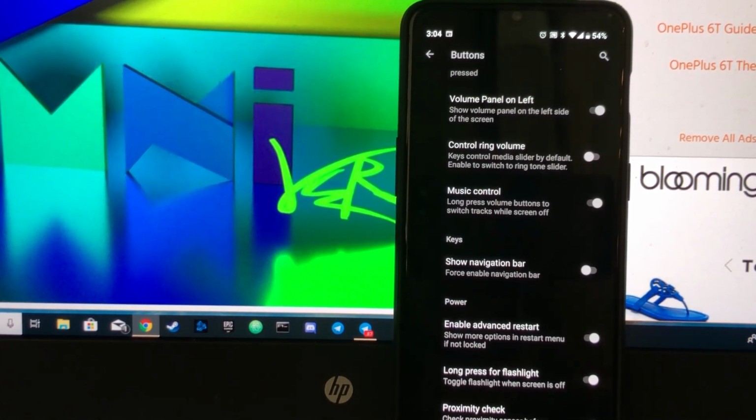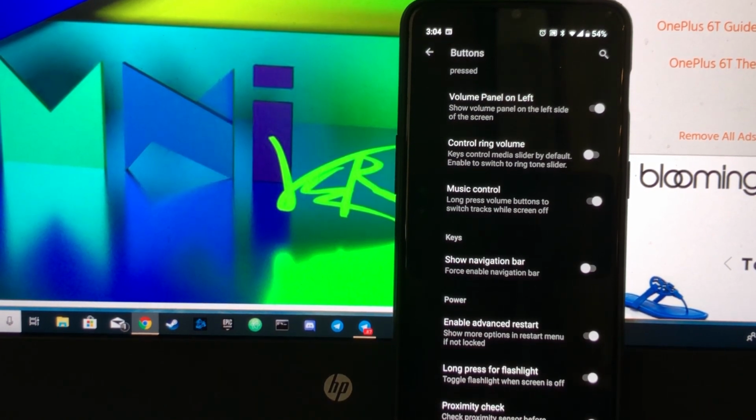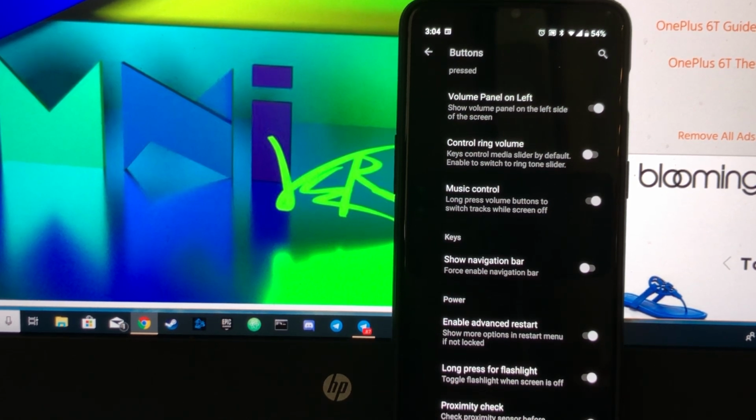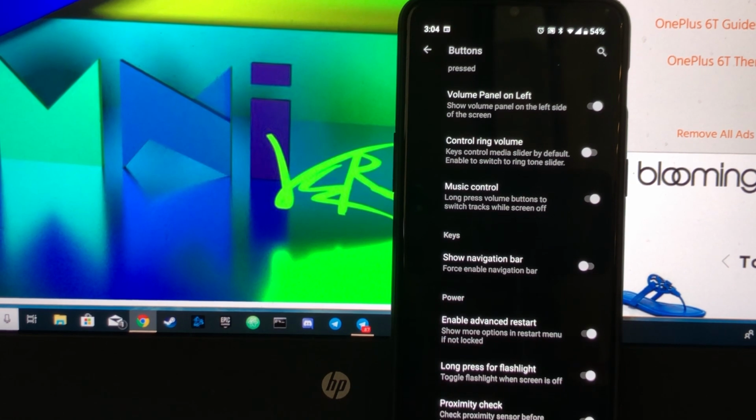You also get music control. So when the screen is off, you could long press to skip a track or rewind a track. We got the keys, show navigation bar. So if you have on-screen navigation keys enabled, then I guess this will just force enable navigation bar.